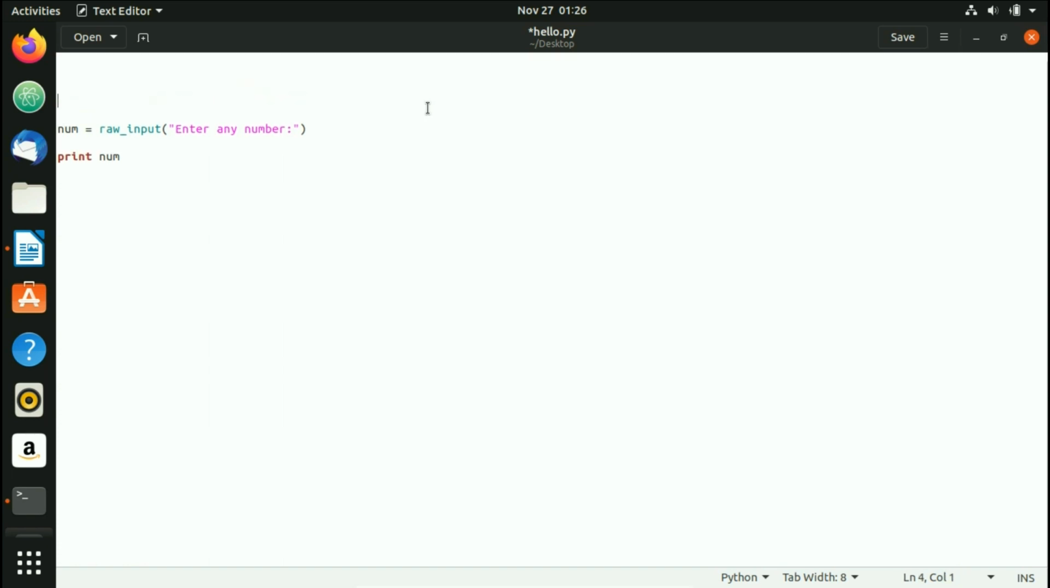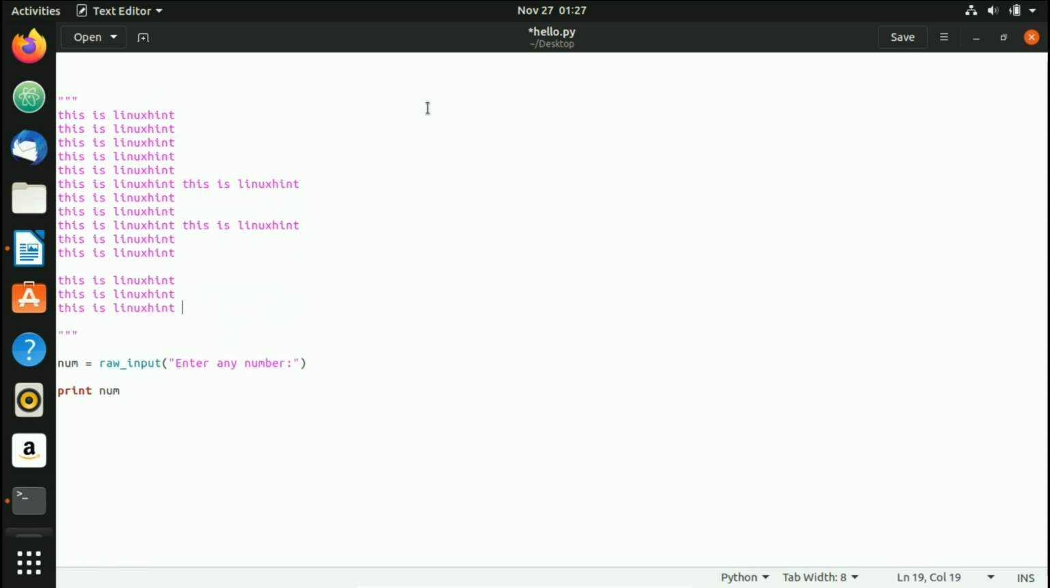So how would you do that? You just write triple quotes here and then write triple quotes again, and whatever you write inside would be a comment. Even if you write thousands and thousands of lines in this body, that would be a comment. So for example, I write here "This is Linux hint", and it doesn't matter how many lines I write. I paste it maybe 5, 6, 10 times.